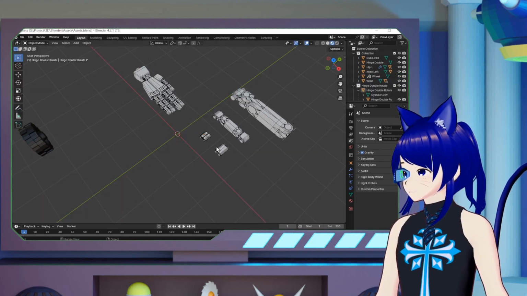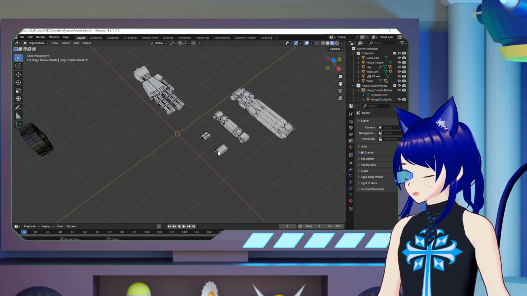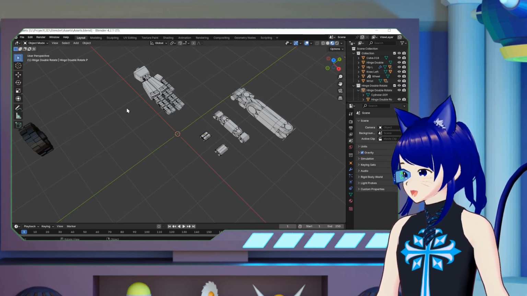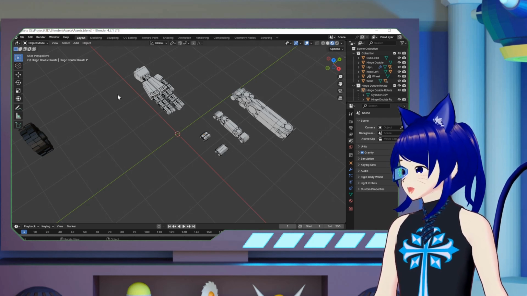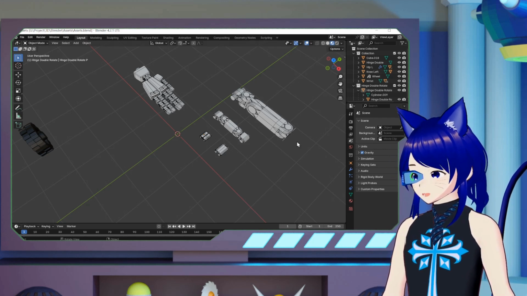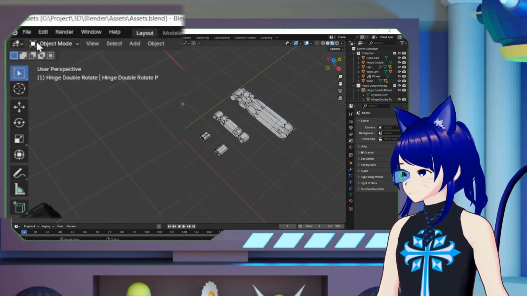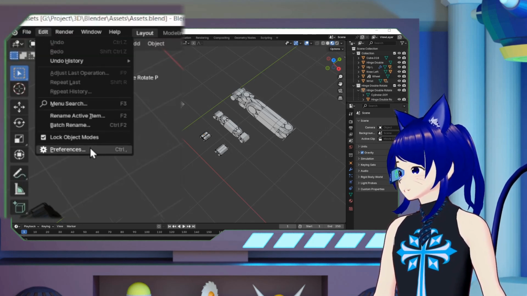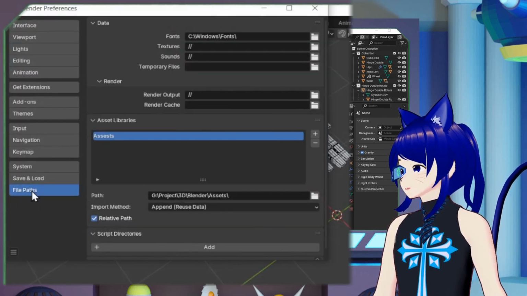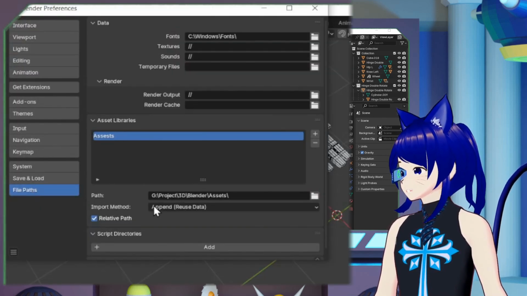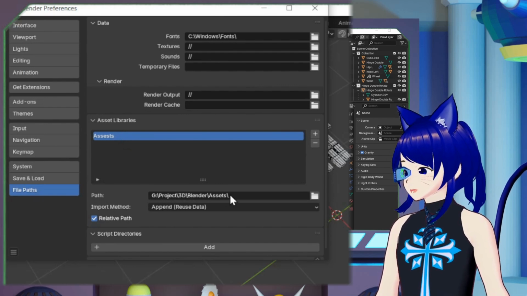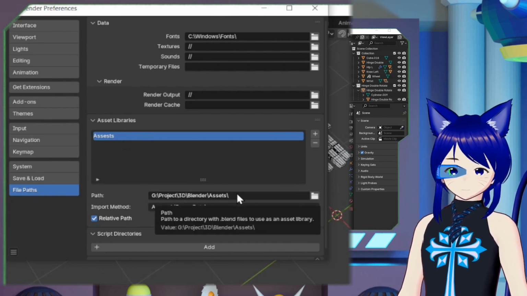And don't save this. As you can see here, I've already brought in some of the different objects I have created, different parts of Transformers and stuff. The first thing I'm going to do is come up here to Edit, down to Preferences, and come down to where it says File Paths, and this is the asset library. Now this right here will be the default Blender one.